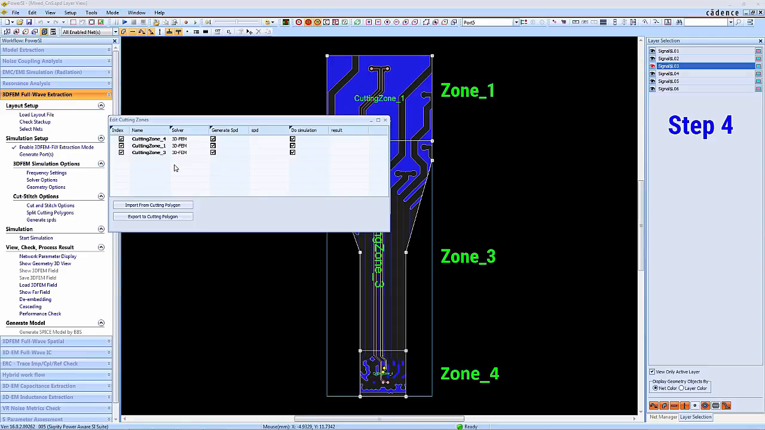Before closing this window, I'll select the solver for each zone. Notice all zones are initially set to 3D because cut and stitch is part of the 3D workflow. We know from the hybrid solver results the board side transition dominates performance. Therefore, I'll select the hybrid solver for both routing and die side zones and apply the 3D solver only for the board side zone.